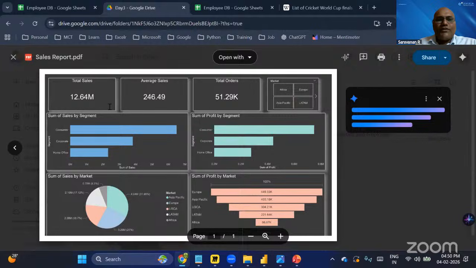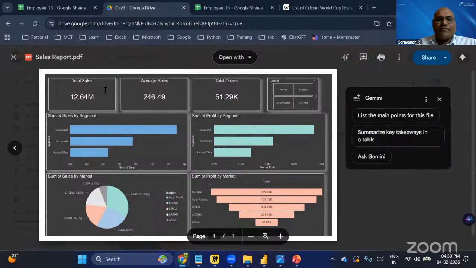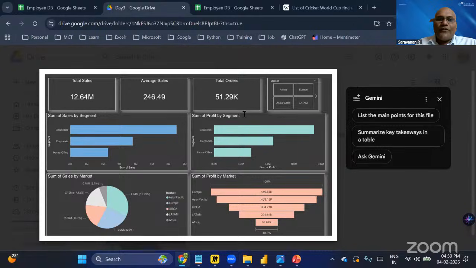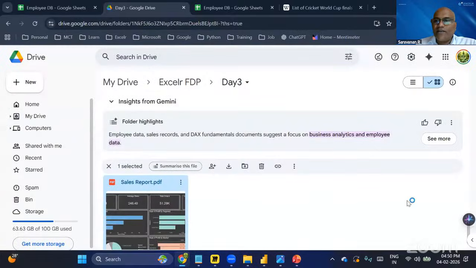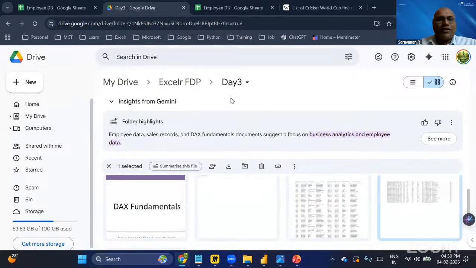So I want total sales here on the left side, and here average sales, here total orders. On the right side, I want the slicers for the market. Then sum of sales segment-wise, I want to see what the sales are with different charts. Then sum of profit by segment, then sum of sales by market, sum of profit by market. This is a simple task I'm giving. Based on the training we have done now, you can do it.